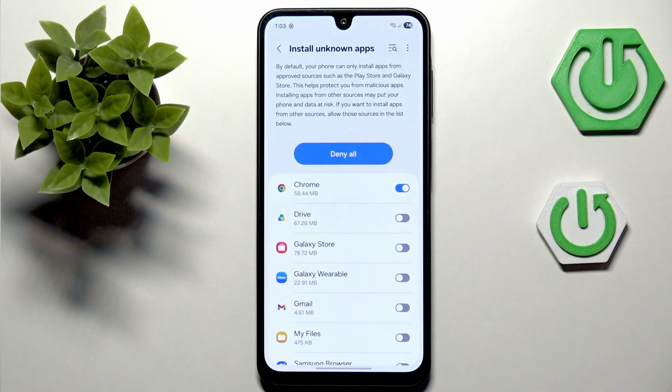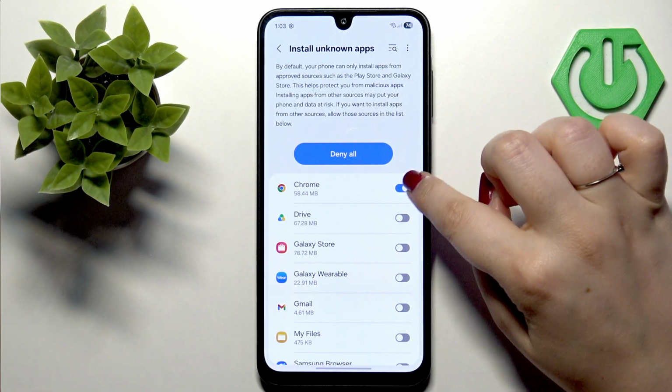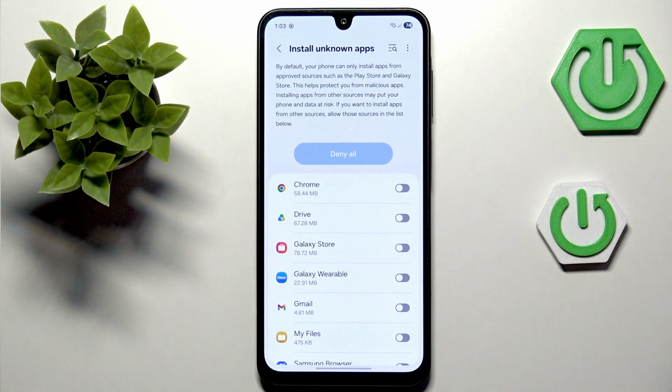Of course, you can always remove previously granted permissions. Just tap on this switcher again, and now the Chrome in my case is not allowed to install anything.